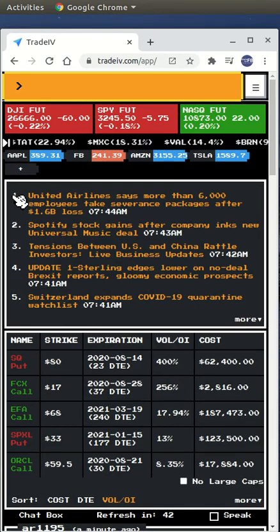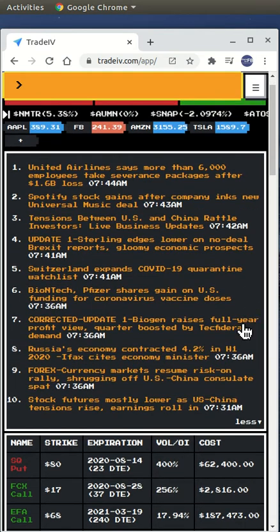Here is the news widget. This widget will be updated very frequently, and it will bring you all the latest news about the market in general. So keep an eye out on this if you ever want to read about things. If you need more news, click on the More button here, and you'll be able to expand it.